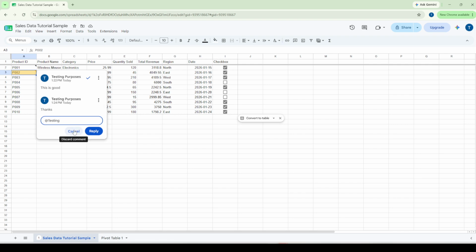highlighted in blue. Once you post the comment by clicking the green reply button, that collaborator will receive an email notification with your message and a direct link to the specific cell and thread. This is an absolute game changer for project management because it eliminates the back and forth of separate emails or messages. Everything lives right inside the sheet.